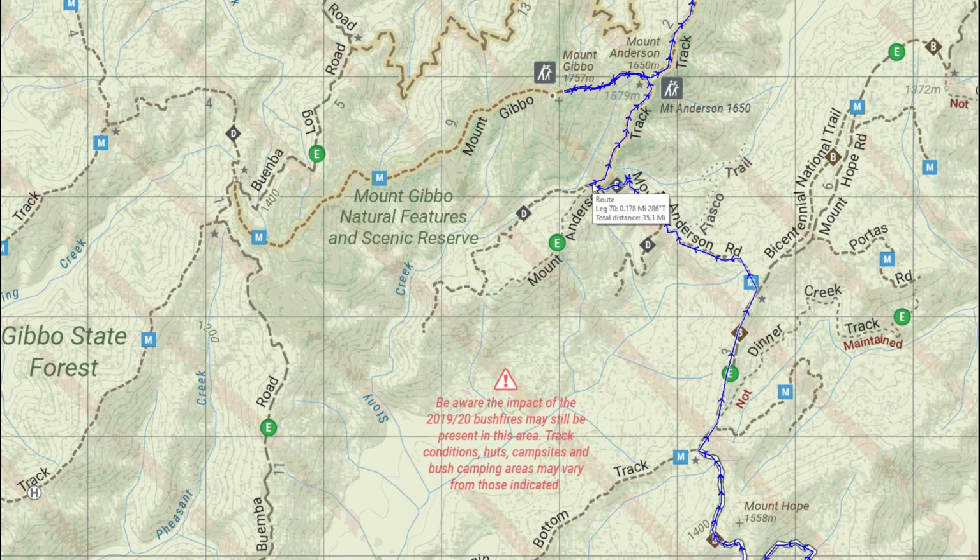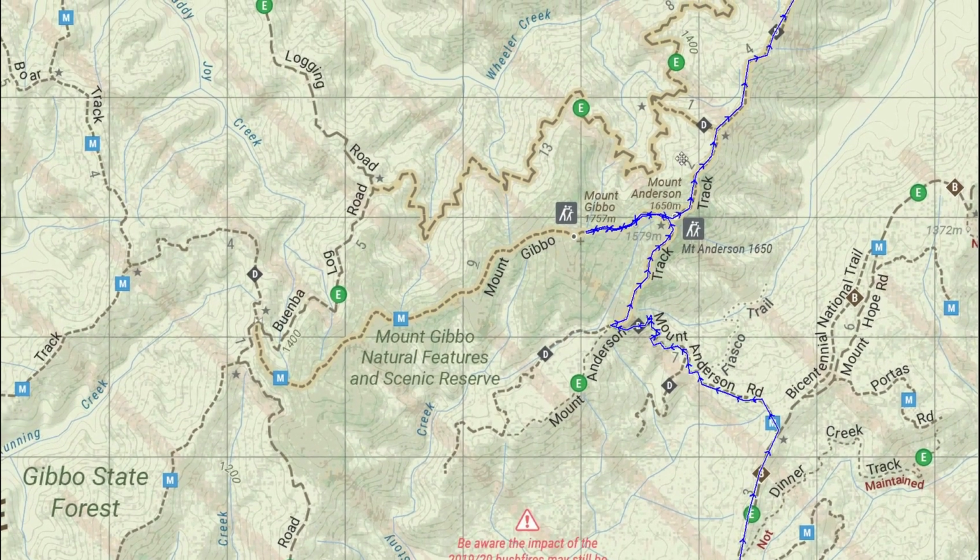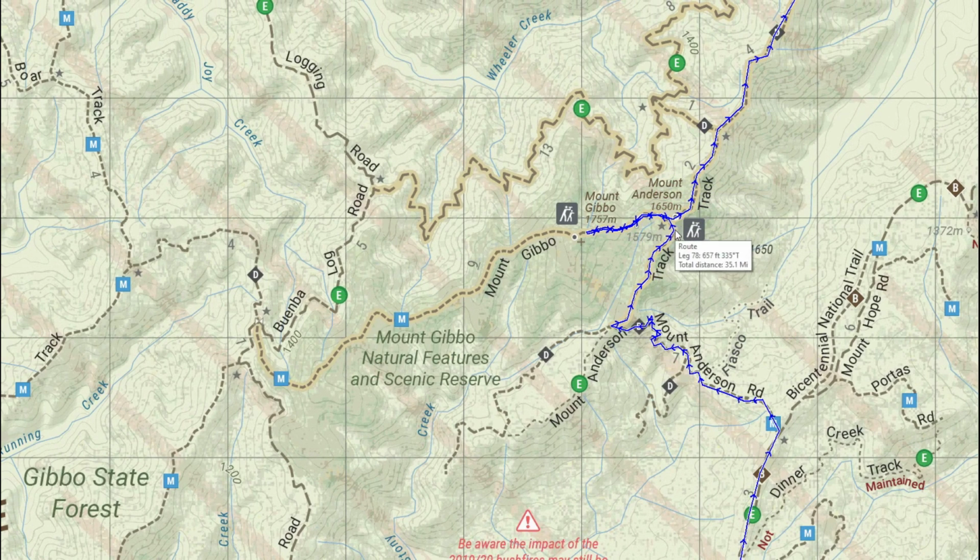So Mount Anderson Road up onto the Mount Anderson track. You want to make sure you make this turn here because some people miss it, as you'll see in the video, like me, for example. So Mount Anderson track brings you up onto the Mt Gibbo track right near the Mount Anderson summit. And then our plan was to approach Mt Gibbo from the west, where that guide there ends might tell you something about what happens there.